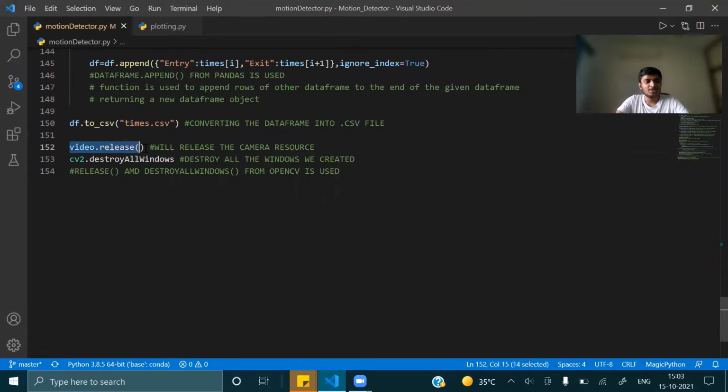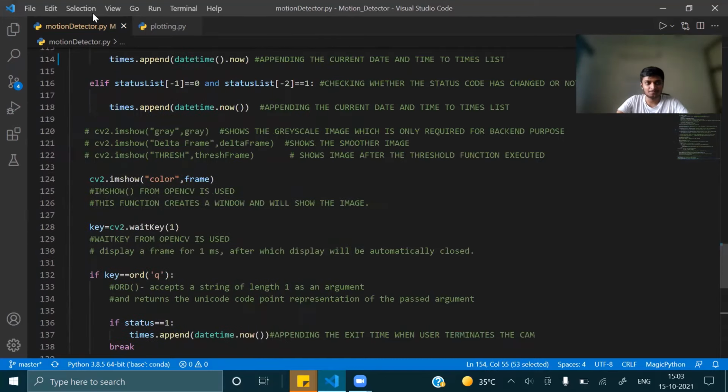Here video.release is used for releasing the resource. So once we have utilized the resource, then it is necessary to release that resource, and for that we need to write these two lines. The video.release will release the camera, and cv2.destroyAllWindows will destroy all the windows that we created. Okay, and these both are from OpenCV again.